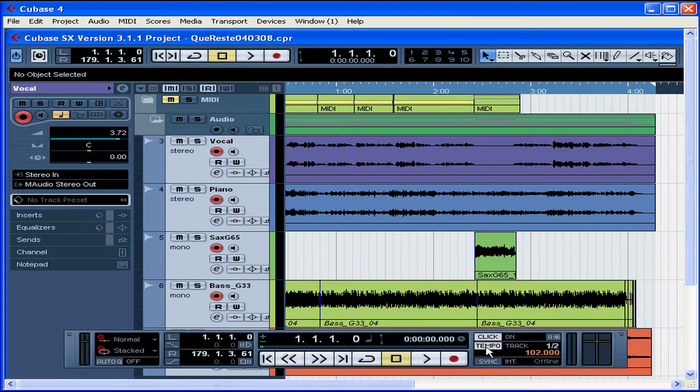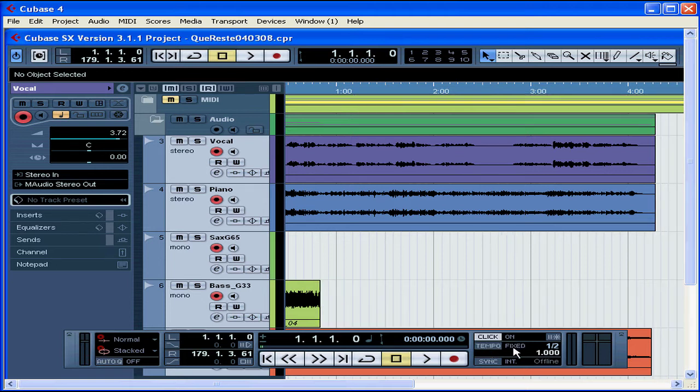Basically, you need to use a tempo track if you want to use a metronome but your song changes speed. If you don't want to use the tempo track and you want to set the speed of the clicks right here, just disable the tempo button. It should toggle off and show fixed next to it.